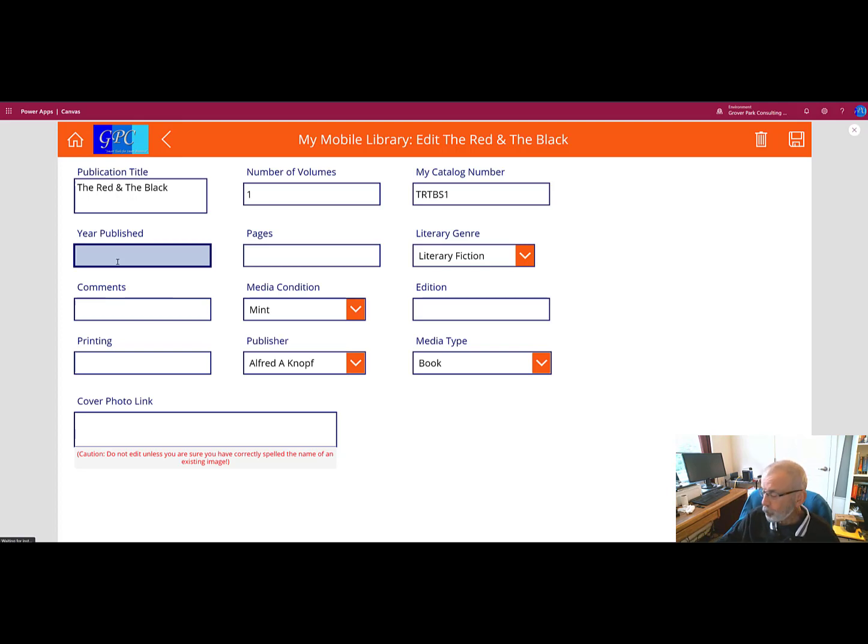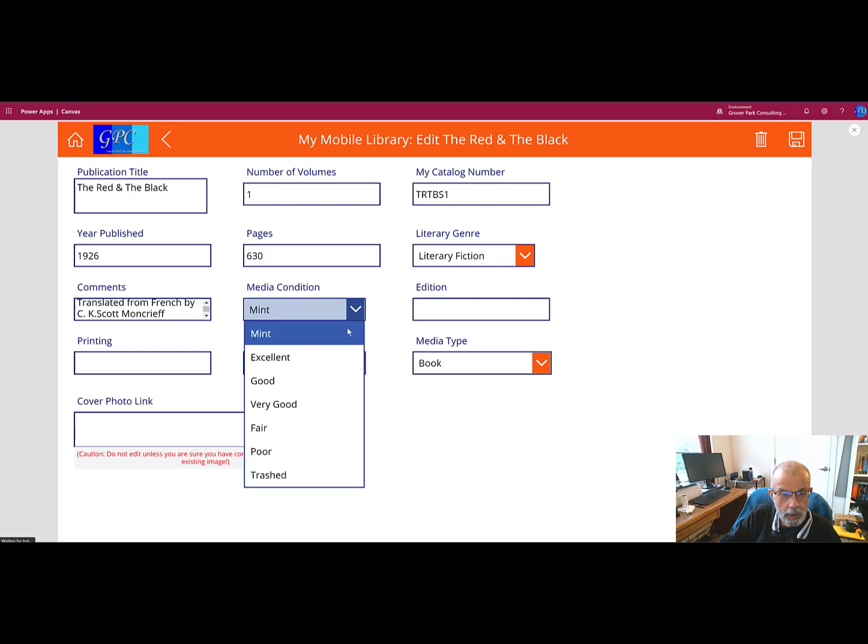As I just said, it was originally published in 1926. If I consult the last page in the book, I can see that it contains 630 pages. It is a work of literary fiction. And I'm going to say translated from French by C.K. Scott Moncrieff. It's in fair condition. It's been beat up a lot.